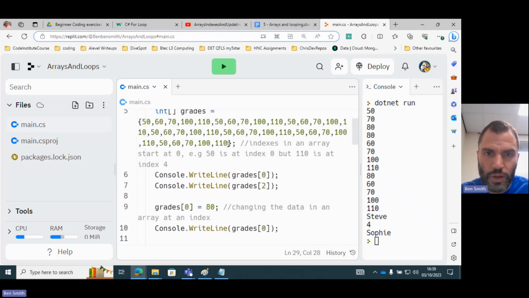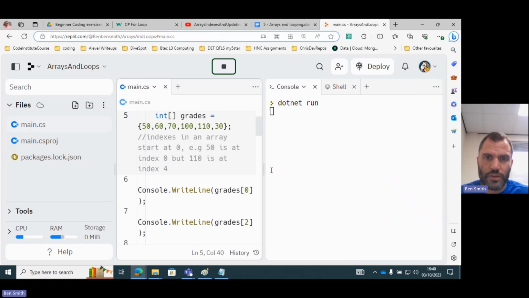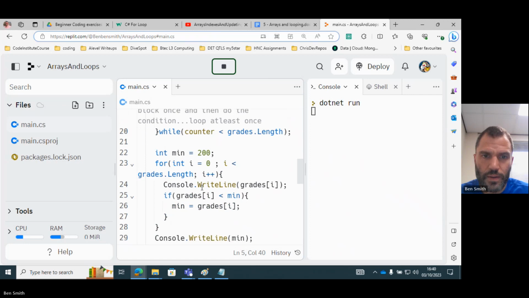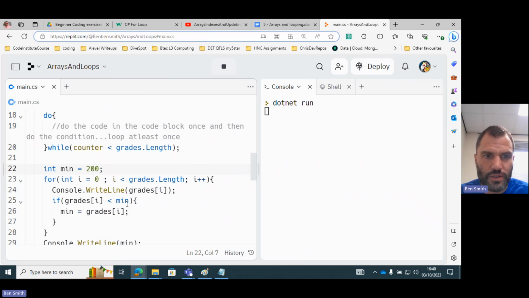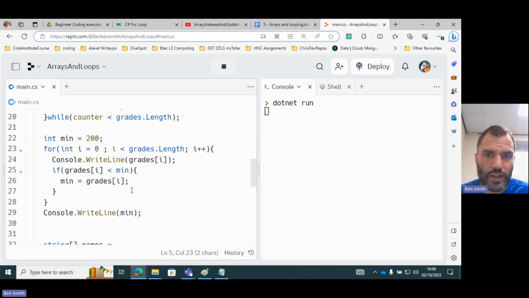Let's make the array a bit smaller, so we've just got a few elements. Obviously, the smallest element is going to be the first one. Let's add an extra one, 30. So we run this. It's going to loop through every single element in our grades list and test whether that is less than the minimum. It will be at first, so the new minimum will become 50.